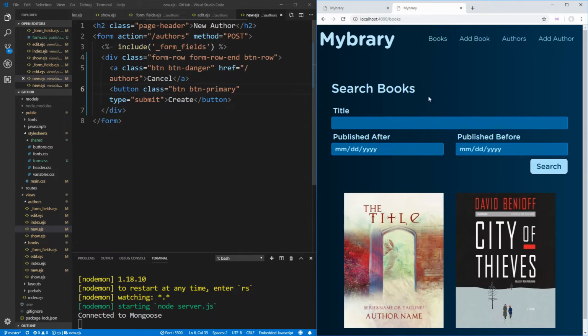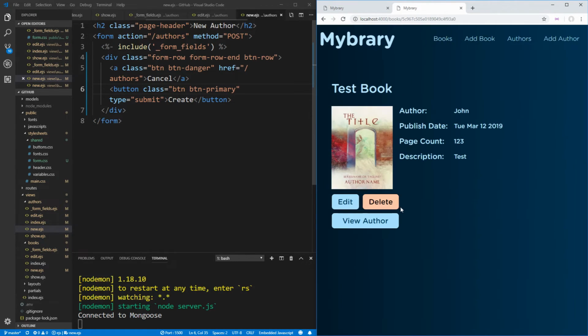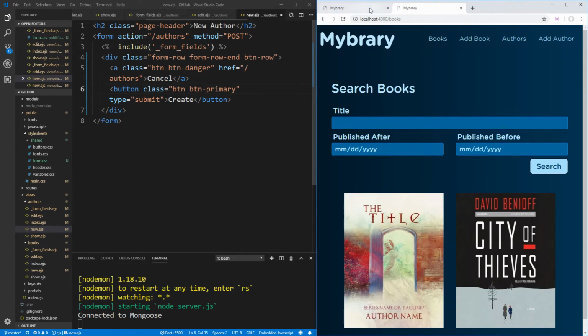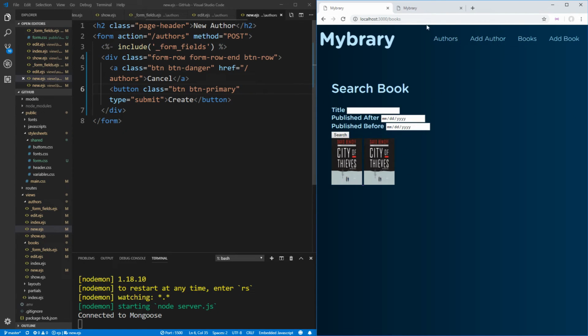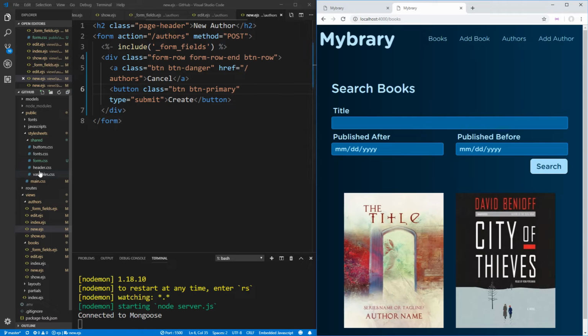Now, I think the last page that we have left to style, besides the show page for the books, is the actual books index page. And we're going to keep the show page for books until later because it involves a lot more than just adding button classes. So for now, let's work on the search books page. So we can go over to here, click on books, and as you can see, we have a lot of work to do. So let's keep this open so we know what we're working with.